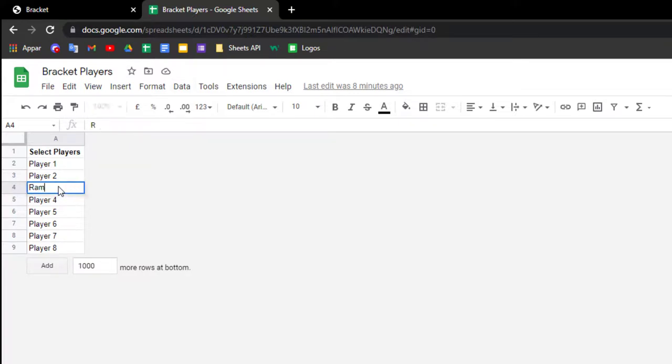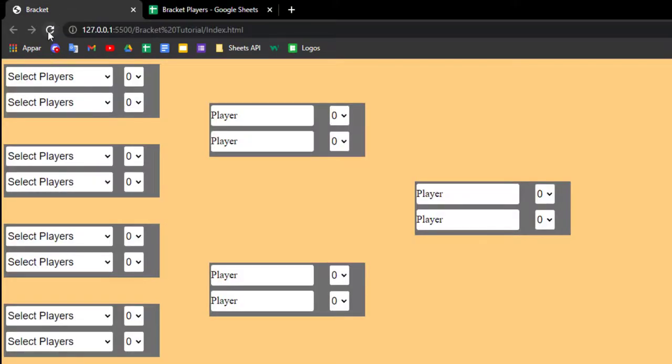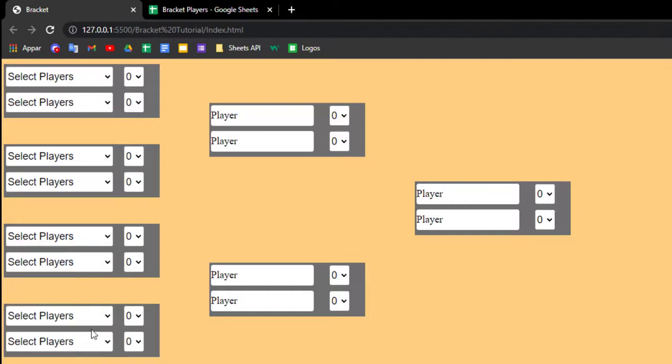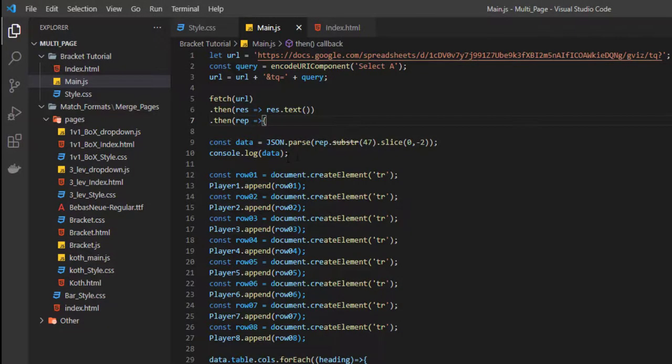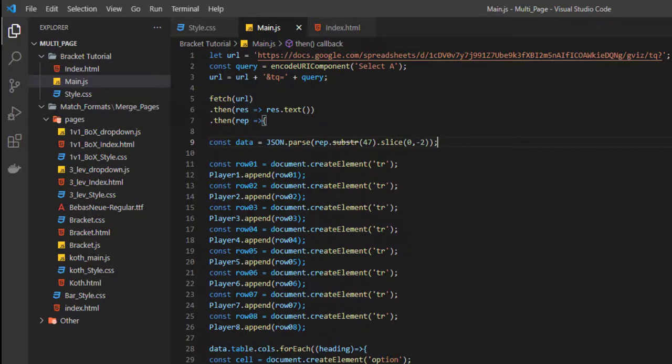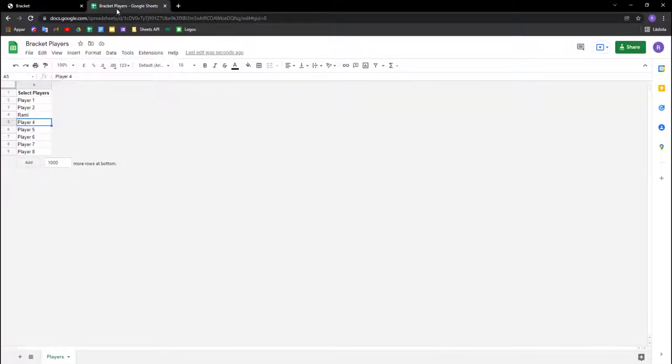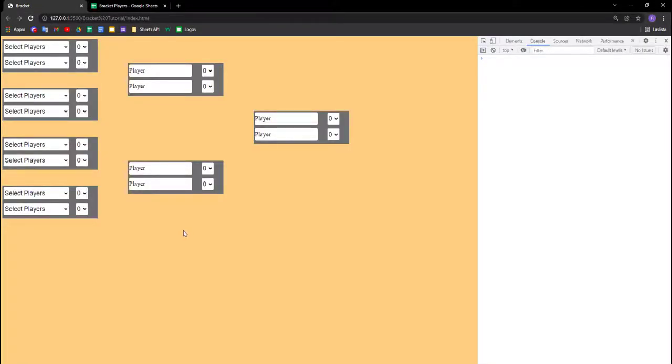So let's say if we add RAM, then refresh, it is going to have RAM inside of it, in all of them, which is pretty damn convenient if you ask me. And we don't need this anymore, so we can just delete the console log. And that is, my friends, how to connect Google Sheets to JavaScript to HTML in a simple way.